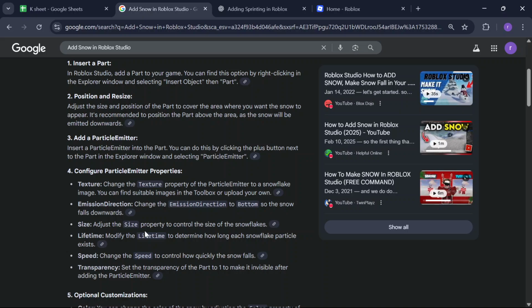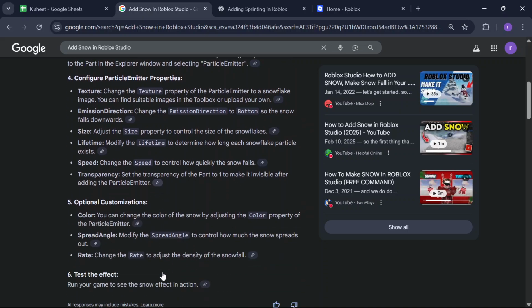Adjust the size property to control the size of the snowflakes, and modify the lifetime to determine how long each snowflake particle exists. Change the speed to control how quickly the snow falls, and set the transparency of the part to 1 to make it invisible after adding the particle emitter.